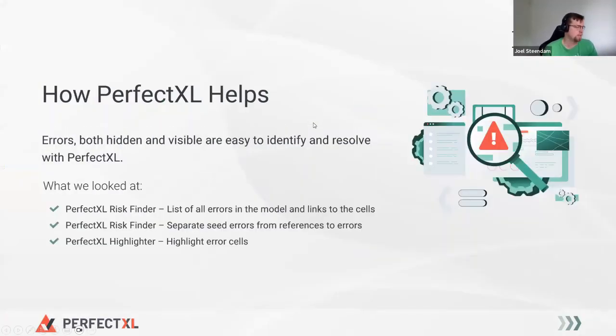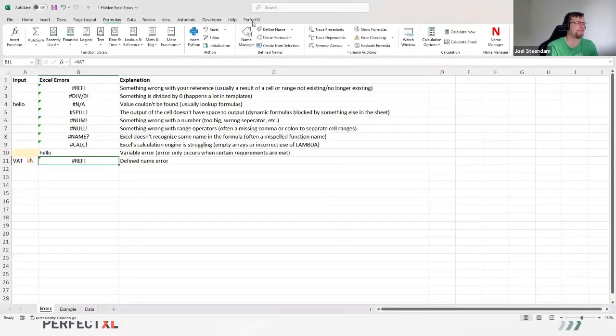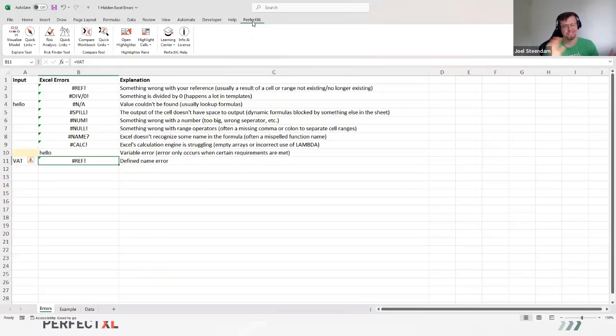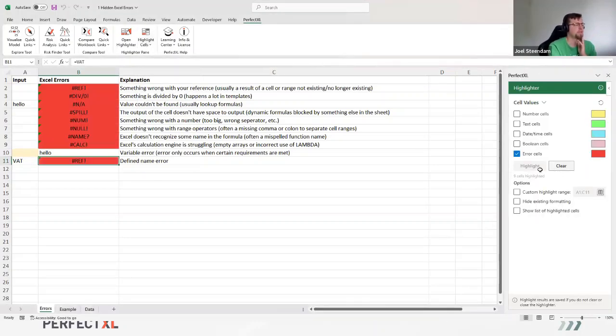And the way PerfectXL helps, I'm going to jump back to the cell really quick just to show you one more function. We also have a highlighter in the tab. As you can see, this is a live demonstration, so I'm not going to be covering everything perfectly right away. We've got a highlighter tab, which allows us to highlight cells based on different variables. And one thing that's really helpful is we can highlight all of the error cells, which will turn any cell with an error in it red, which makes it a lot easier to spot some of those risks in your page. And also show a list of those highlighted cells to be able to quickly jump to those ranges that we've given their color to.